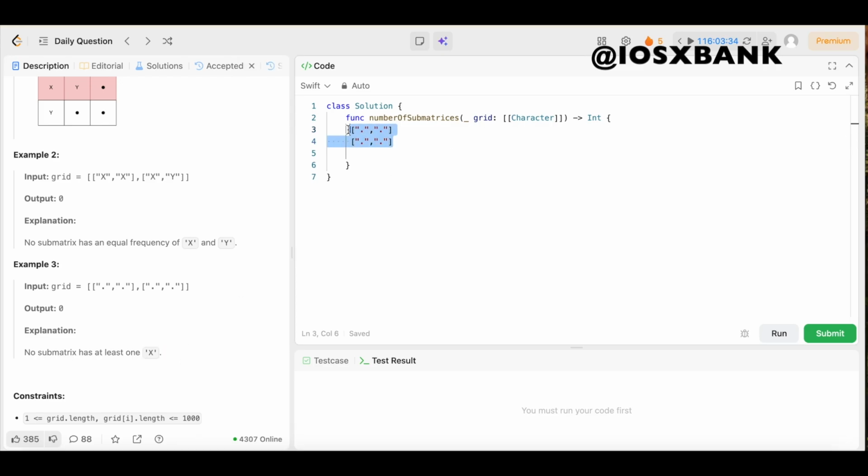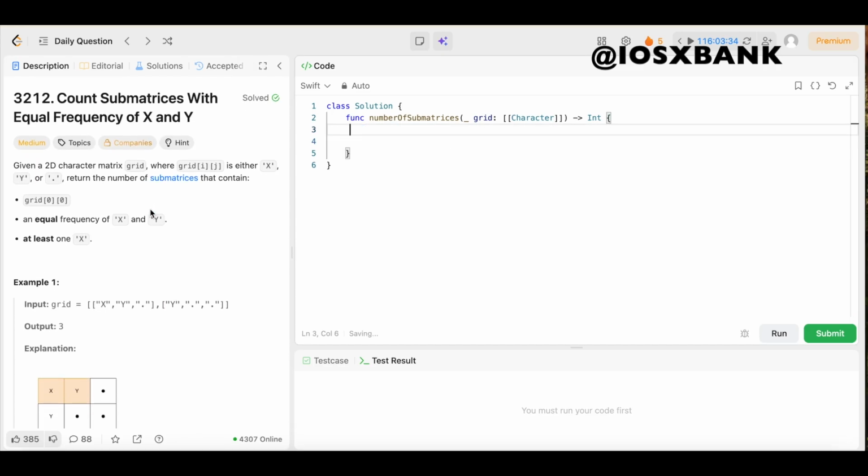Boom, y'all. So I hope that makes sense to y'all. And now that we understand the question, let's get into the fun part, the actual solution. Solution is not that difficult at all. So let's get into it.